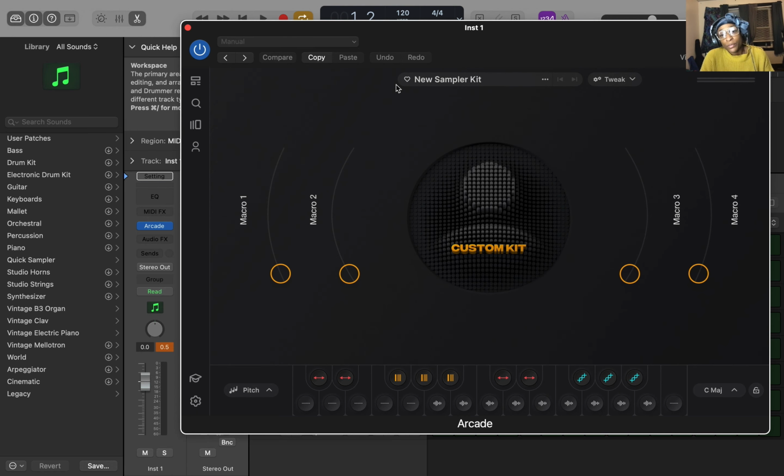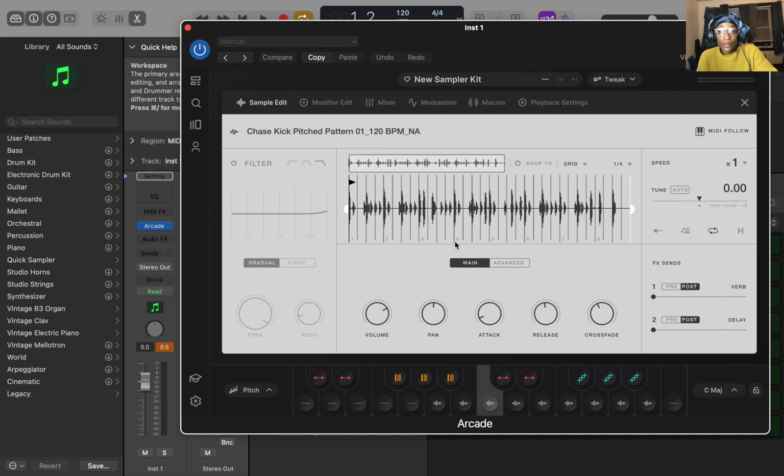Click that, and now we are in our kit. So I like to name kits after I edit everything. It's like a kid. I like to get to know it first before I come up with a name. So first things first, we're going to click on our key with our kick. Alright, we're going to press it. Alright, and now we see the full entire wave.